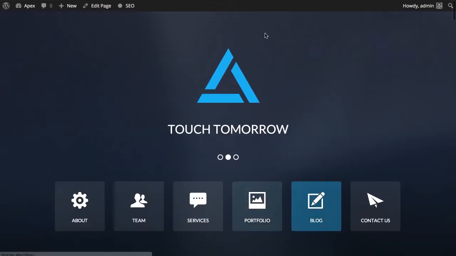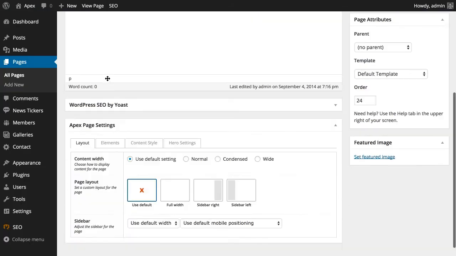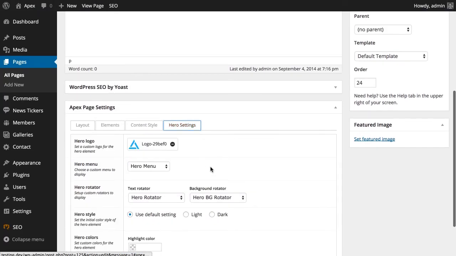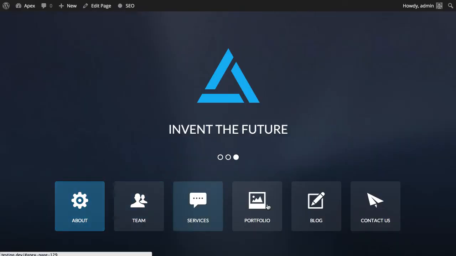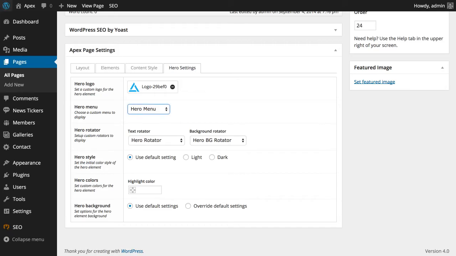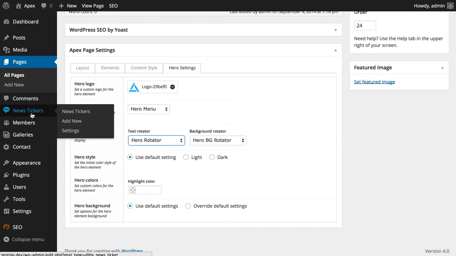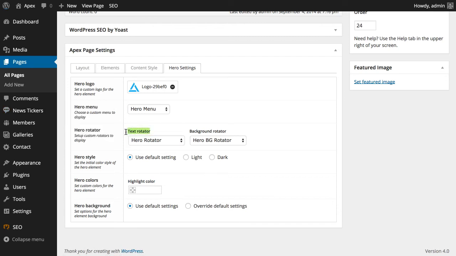For the hero element, which is this element at the top, you go to the hero settings tab, and this is where you can update the logo. You can switch a different menu to display here. You can switch the rotators. Both the rotators are just rotating news tickers. You need to create news tickers in rotate mode. The text rotator is a default news ticker. A background rotator is an image news ticker.